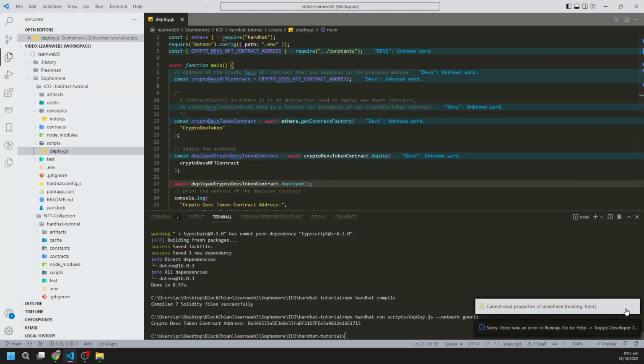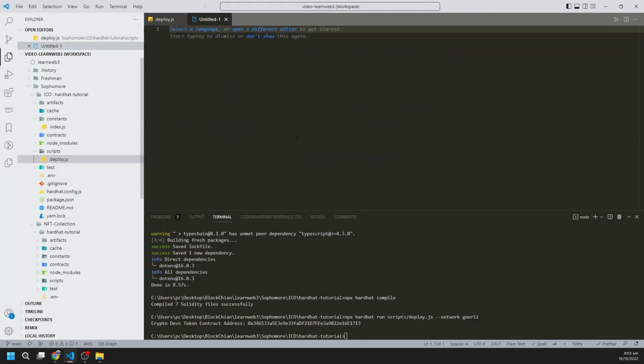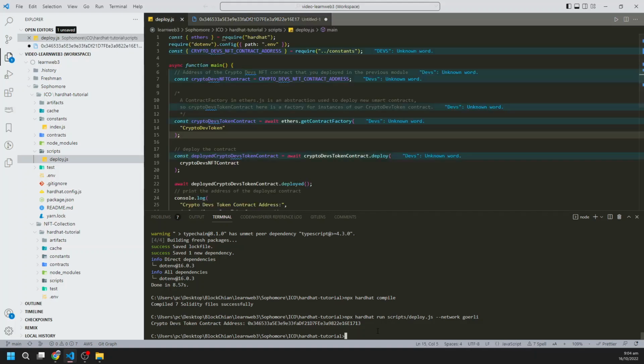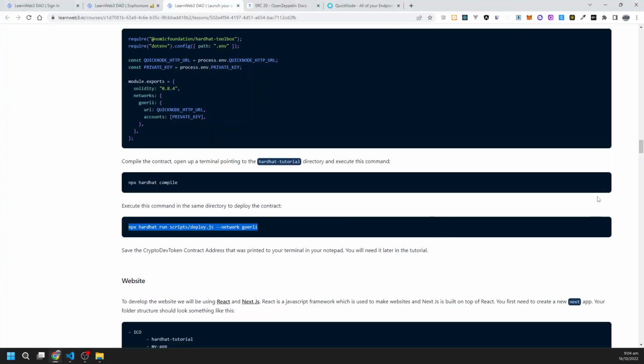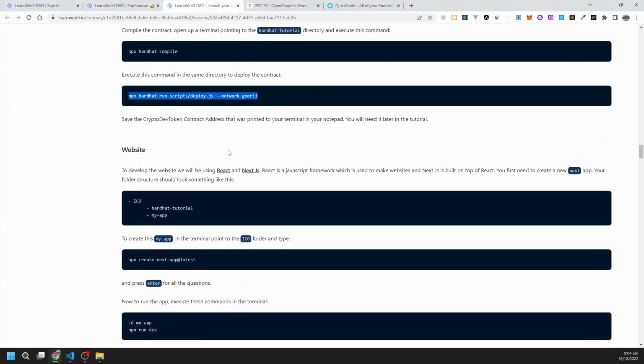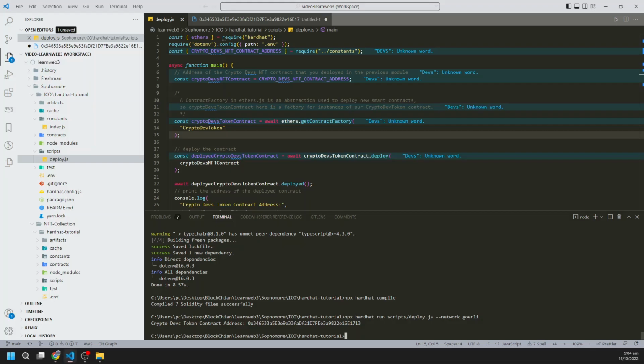So it's successfully deployed. Here you can get your contract address, create a new file here and save it here. Okay, now let's move on to create a website. For that we need to run this command inside the ICO folder.